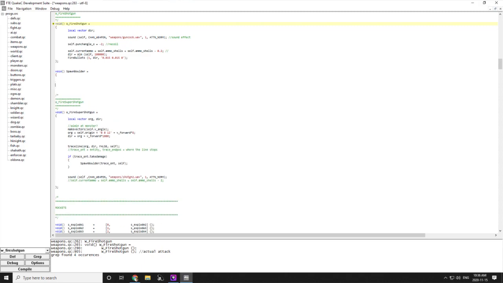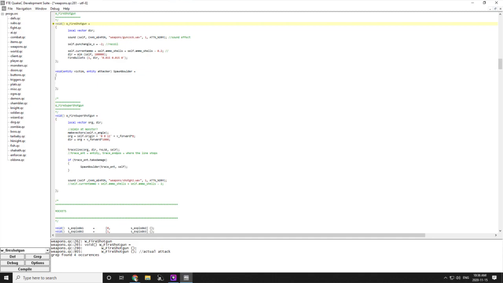I always start by putting in my bracketry so that at least it'll compile even if it does nothing. And we're going to call them locally in this method, victim and attacker. So ultimately, when this is called here, it will pass the trace entity as the victim and self as the attacker. So now we know who to attribute damage to and where we're going to be spawning this.